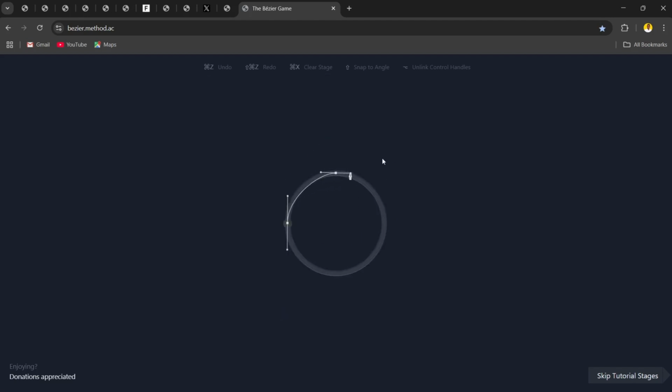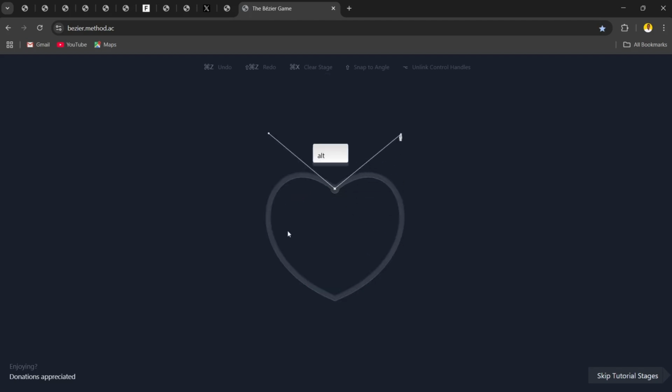Okay, this is a circle. It's a bit more tricky than what we just did, but it's pretty simple. You just click and drag to create a curve. So come here, click and drag, come here, click and drag, come here, click and drag. While holding your Alt key, oh, by the way, while holding the Alt key, then you come here.